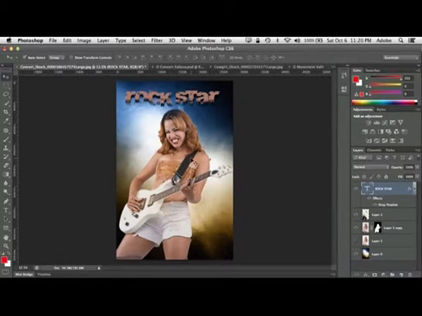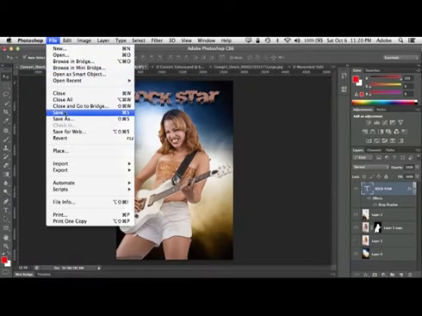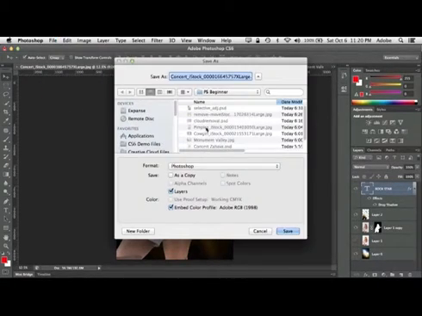All right, last thing we're going to do is save. Let's go up to our File menu and choose Save. Now, when we choose Save or Save As, it will automatically default this to a Photoshop file because you're making a file that has layers in it.